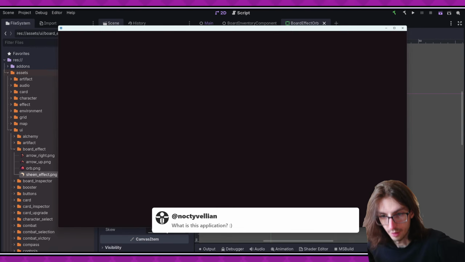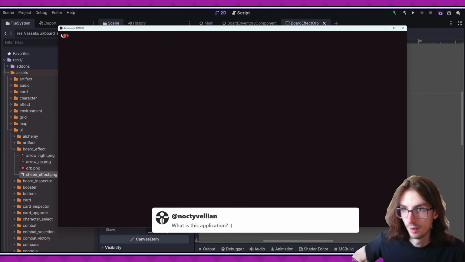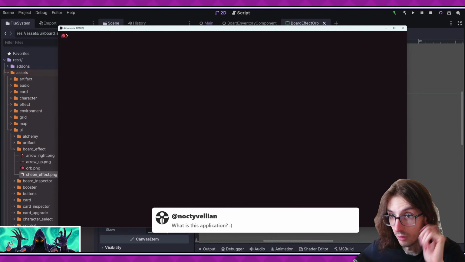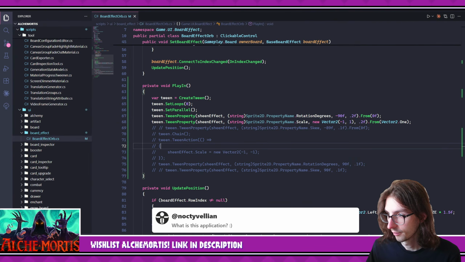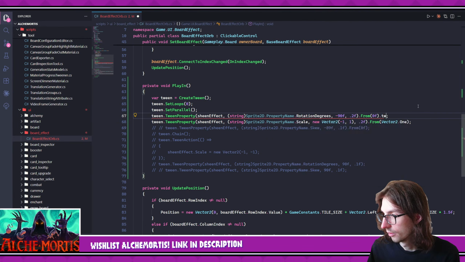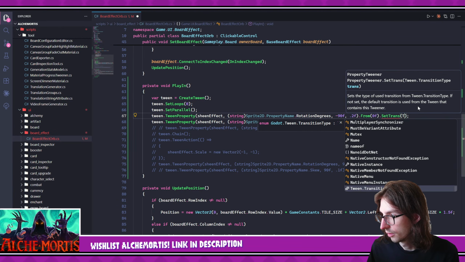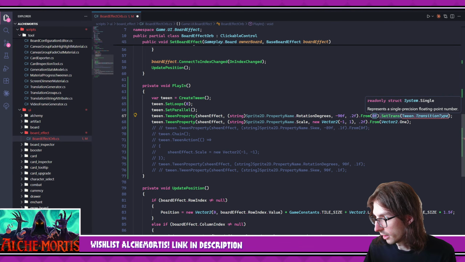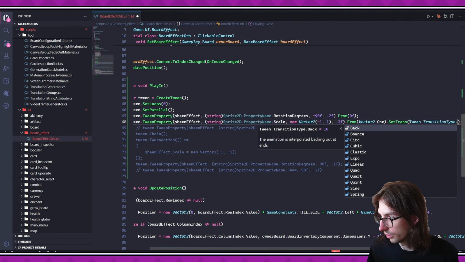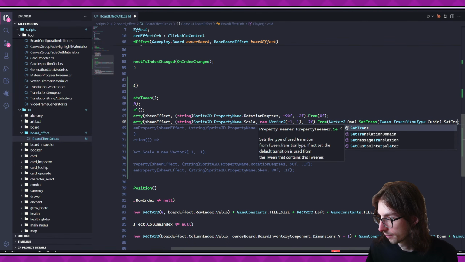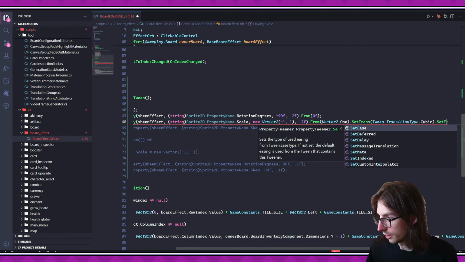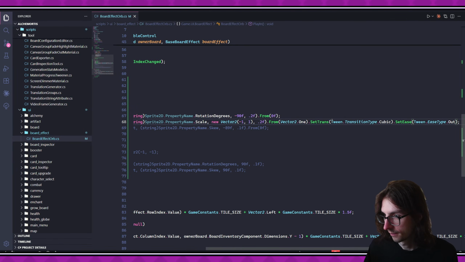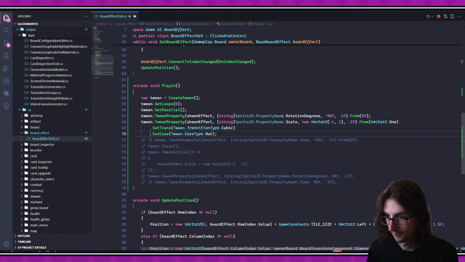What is the application? This is Godot. Okay, I guess that looks a little bit better. Actually, let's keep that one linear and let's do cubic for this one. No, set ease. Okay.